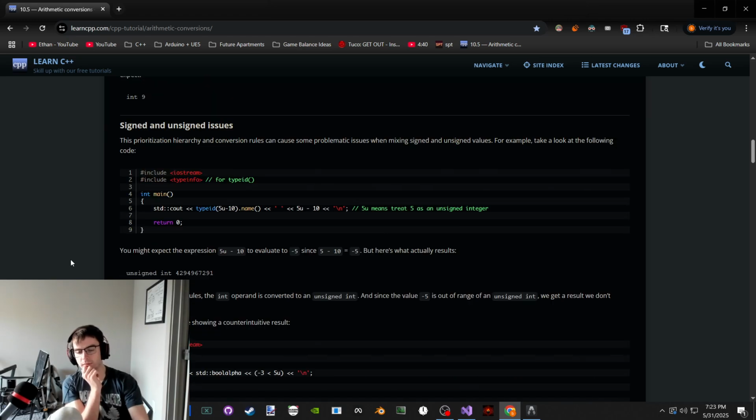Counterintuitive result. Well, let's see what happens here. They're saying bool alpha, which is just saying, hey, output the true false, not the 0 or 1. We have negative 3. Well, we're saying this is greater than this. Okay, here we go. So we're saying negative 3 and then, oh.